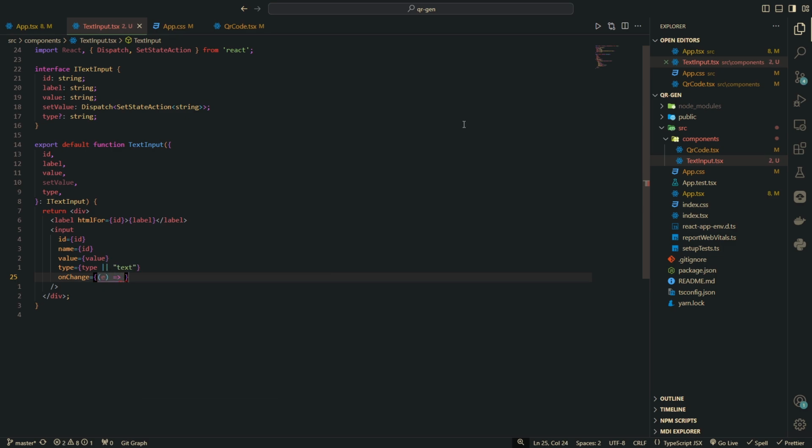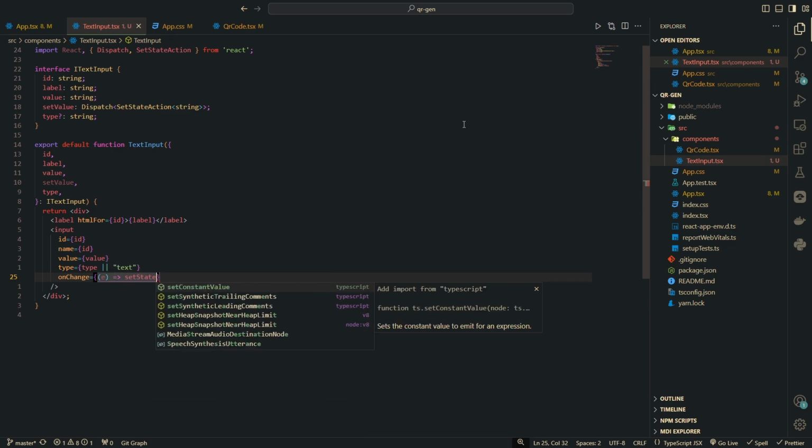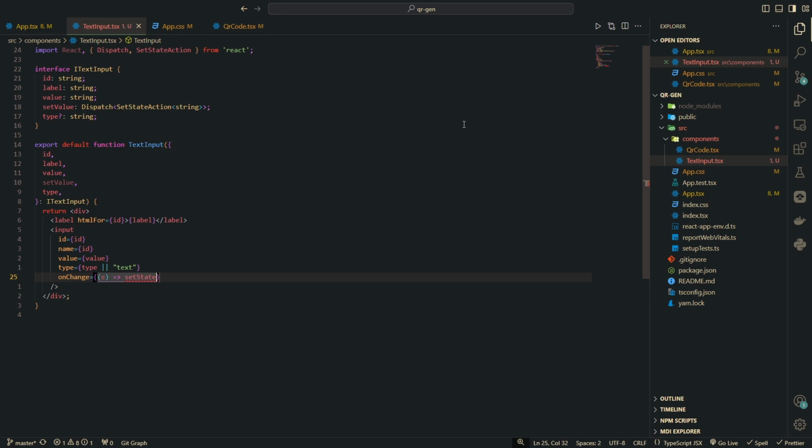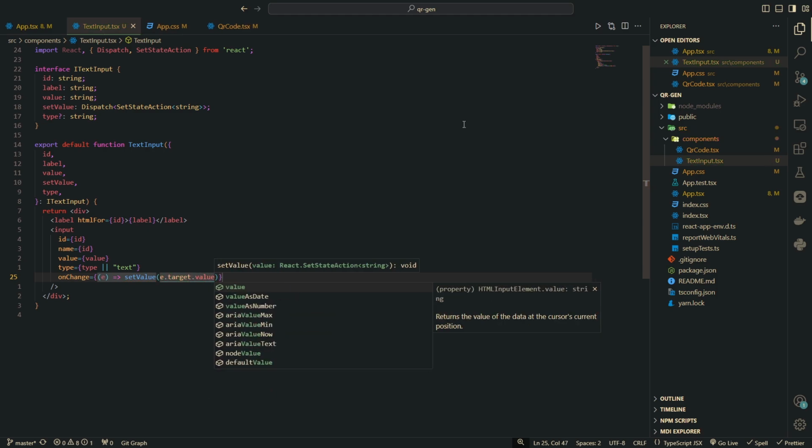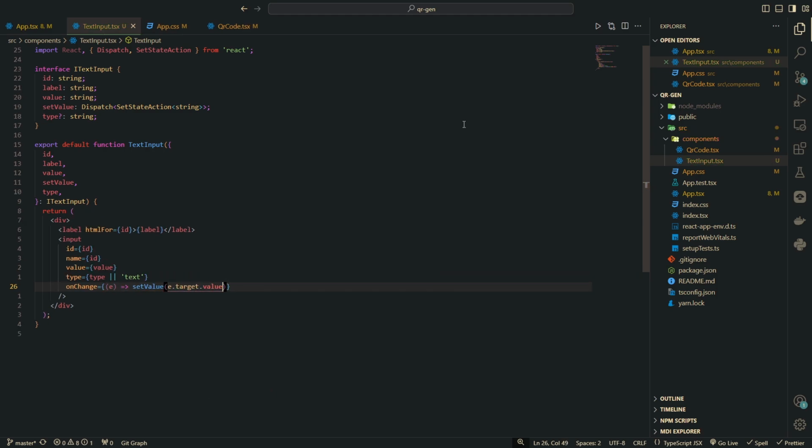Now the onChange function, we actually want that to update our state. So we're going to make this an arrow function that would just update value to be whatever was typed into the input, which is e.target.value.